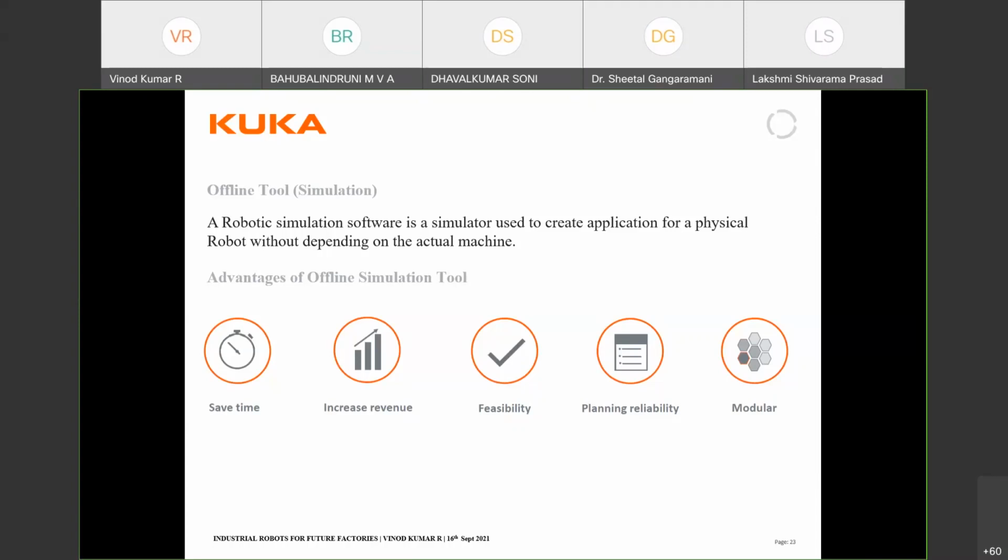Other than this, we have one more major advantage of doing a simulation or an offline tool. In this offline tool, we would have already replicated the real-time scenario in software, and the complete programming of the robot can be done sitting in an office. Once my complete system is on, I can send the program from my office to the real-time controller and real-time PLC, and the program can be run there.